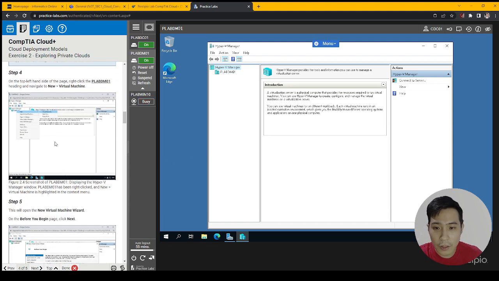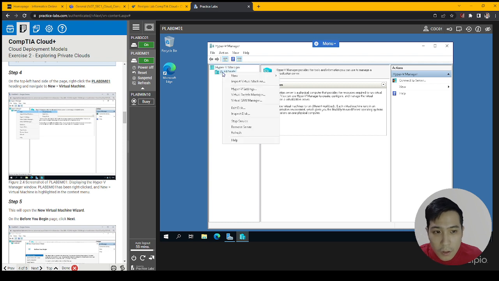Now, step 4 is on the top left hand side of the page. Right click the heading and navigate to New and Virtual Machine. New Virtual Machine.